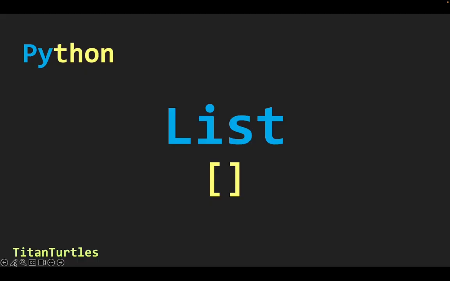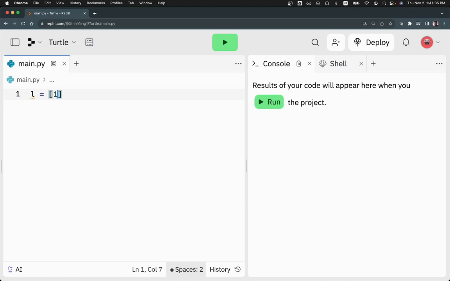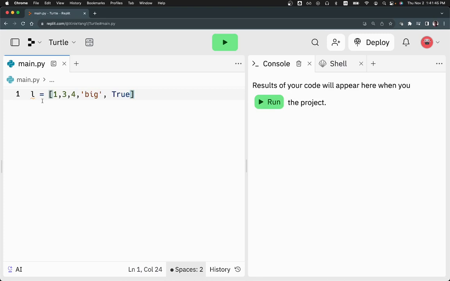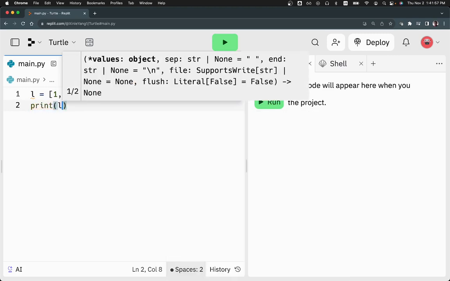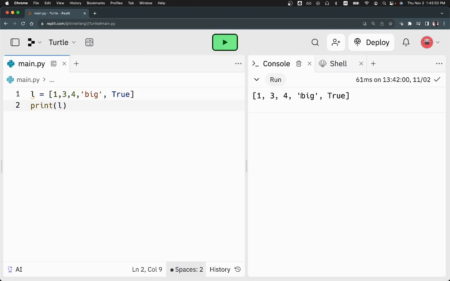A list in Python is a way to hold multiple variables. For example, we can have L equals 1, 2, 3, 4, and even big, true. The list starts with a bracket, and you can put different variables in it, separated by commas. Then you can print L and click play. Yeah, you can see this is a list.